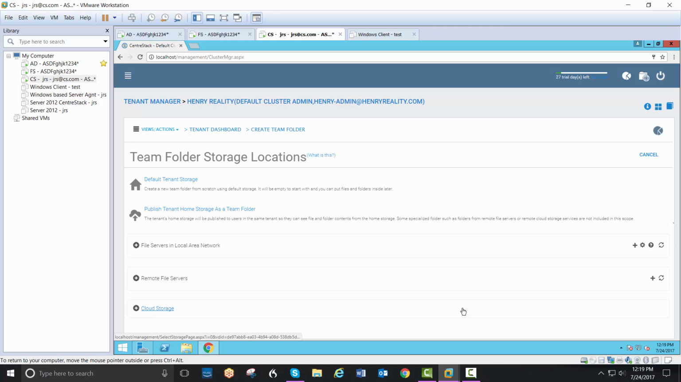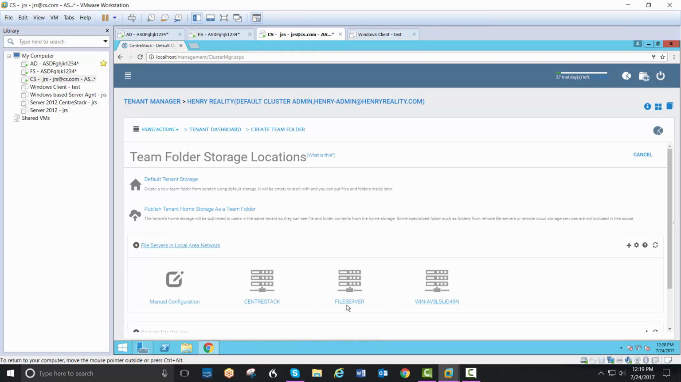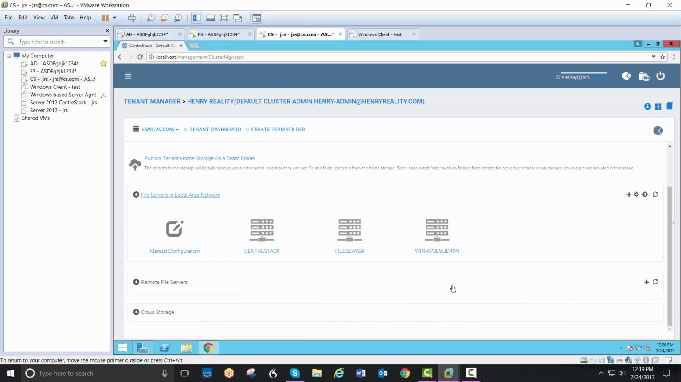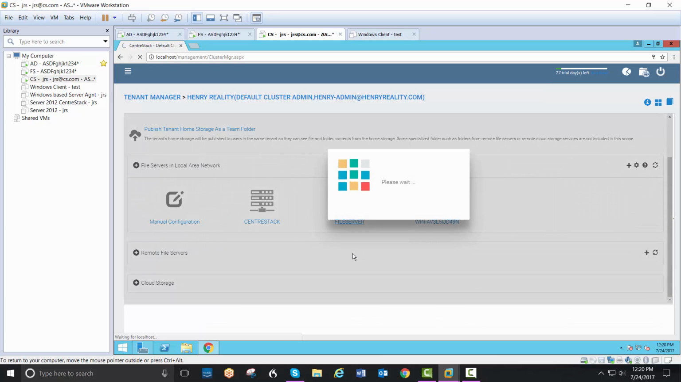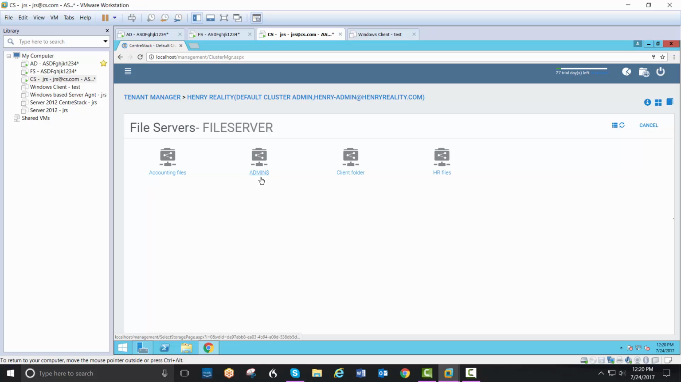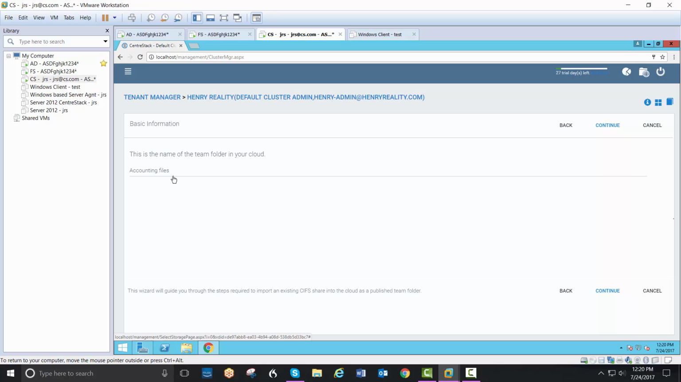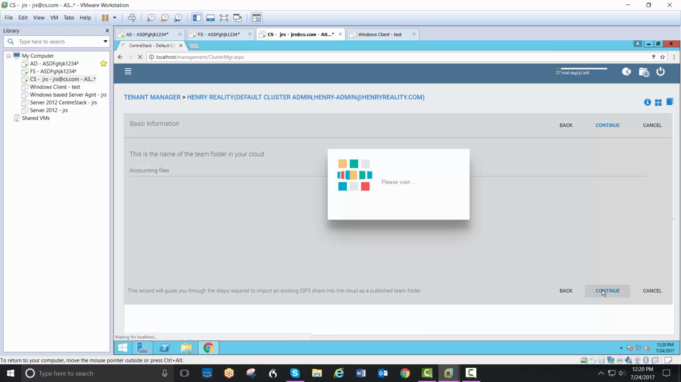Next, let's go ahead and create a team folder. There's different types of team folders that can be created. Default team folders on local storage. In this case, I want a team folder coming from the file server itself. As we can see, the file server is in the AD. When I click on it, we can see the shared folders we can have access to. We're going to click on one of these shared folders we're going to bring into CenterStack. We'll keep the name the same.